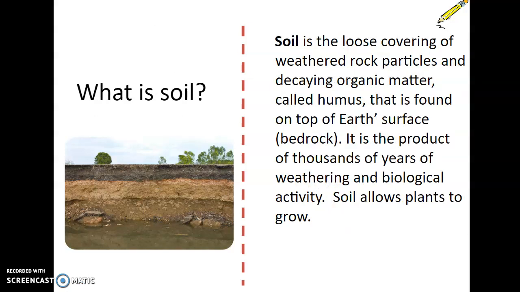Okay. So what is soil? Soil is the loose covering of weathered rock particles and decaying organic matter called humus, not hummus, but humus, that is found on top of Earth's surface or bedrock. It is the product of thousands of years of weathering and biological activity. So soil allows plants to grow.